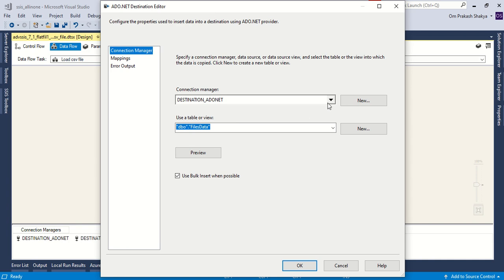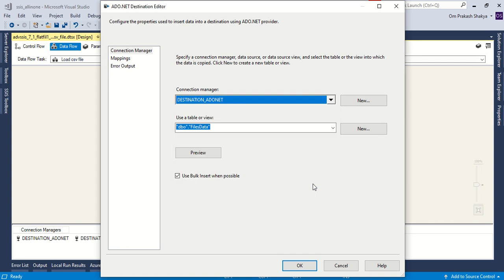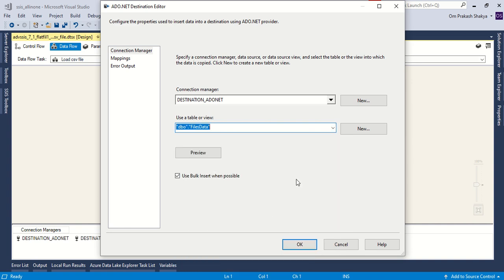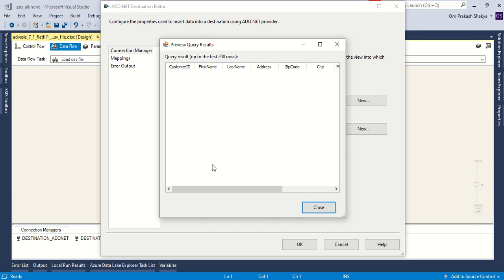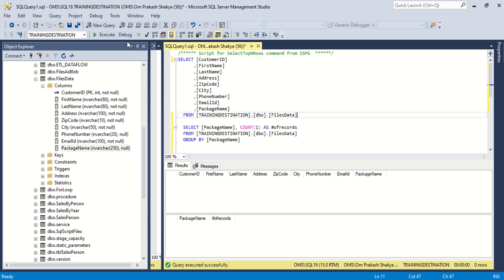In destination, we have to provide the connection manager name in which our destination table is available, and the table name. We can choose this table where we want to insert the data. If we wish, we can view the data if the data is available in this table. This table is empty right now. You can see, this table doesn't have any data.